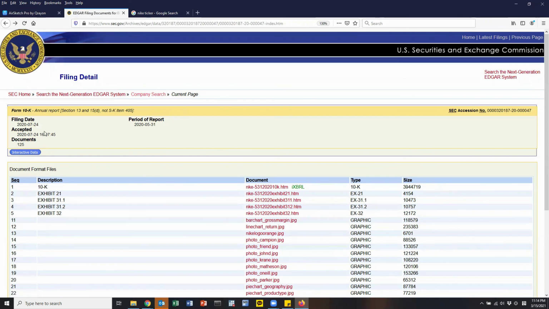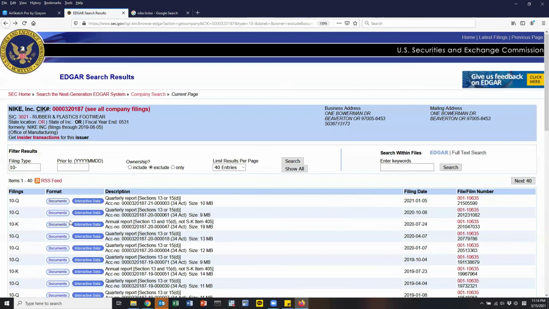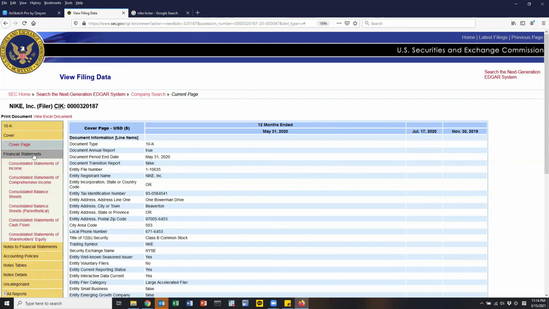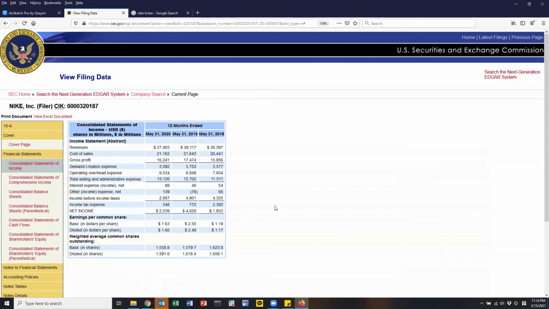Another way of conveniently finding a statement is, instead of clicking documents, click the interactive data tab. Then you can find these tabs, cover page, and then the third tab is a financial statement. And then click one of them. For example, consolidated statements of income is so-called income statement, balance sheet, cash flow statement, a statement of stockholders' equity. These are, again, the topics of this class. And you can find a tabulated format of the data.